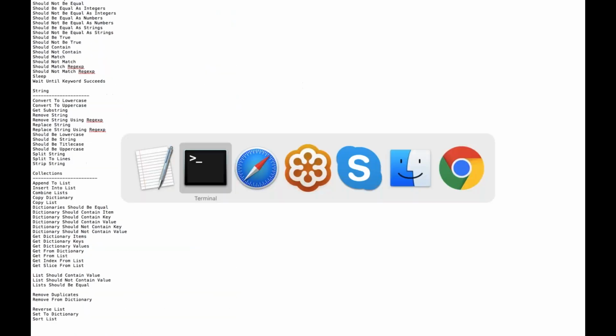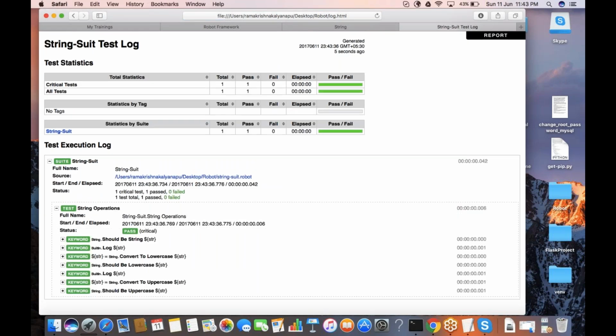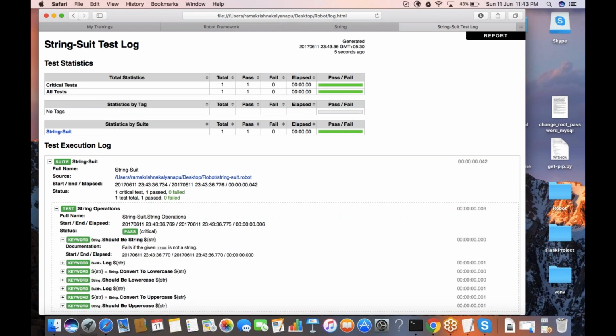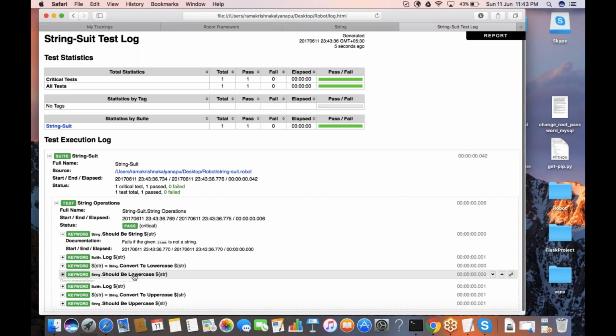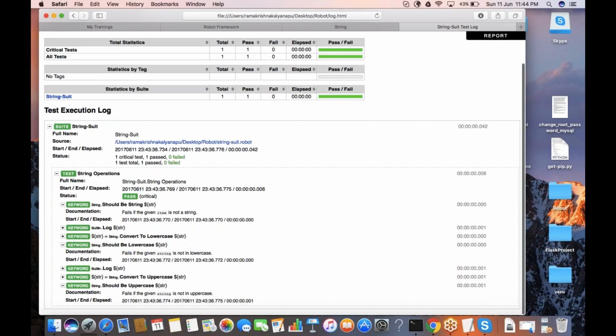and you can see the log. Should be string fails if the given item is not a string. If it is not a string, it will fail right here itself, it won't continue. Similarly, we converted and we are validating should be lowercase, should be uppercase. Like this, if you want to validate something, you can use this kind of validation. Should be true or should be false, that kind of things we can write.